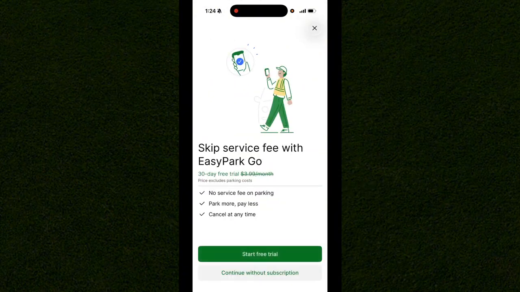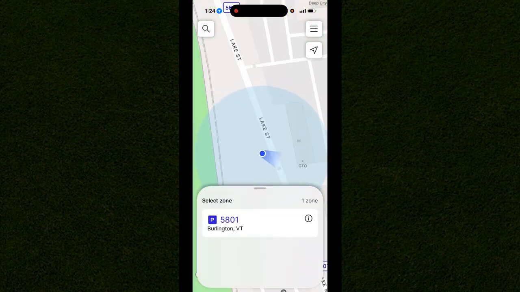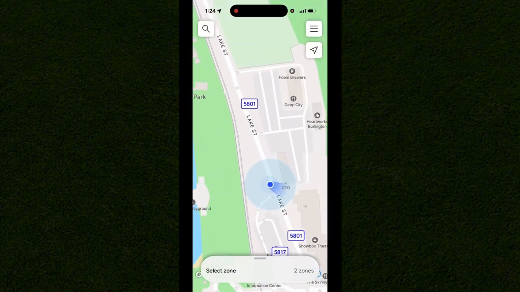Once you've set up your account and added your vehicle, we can X out for the free trial, and you can basically allow it to have your location, where you can actually view where we are, where our current parking zones are, and you can pay for parking.